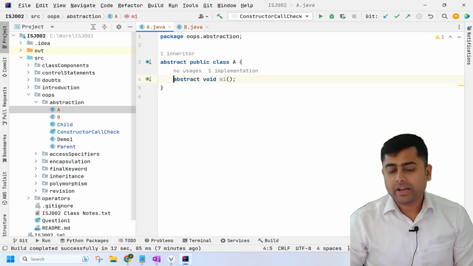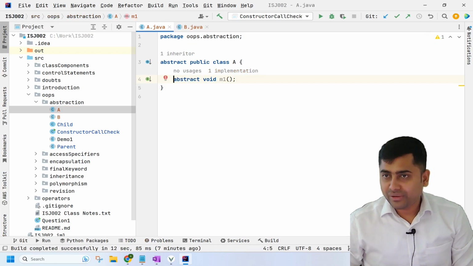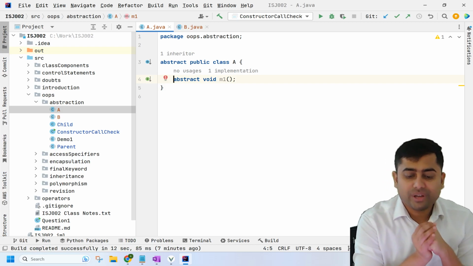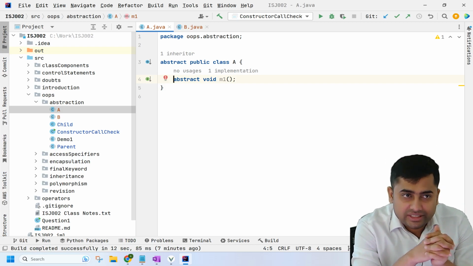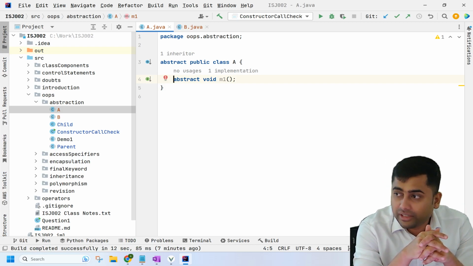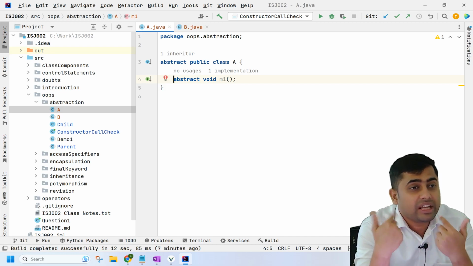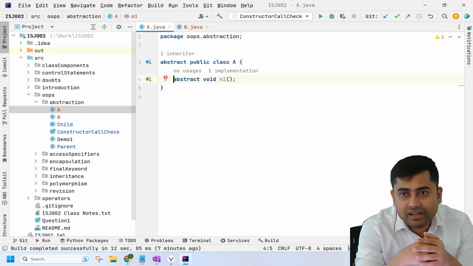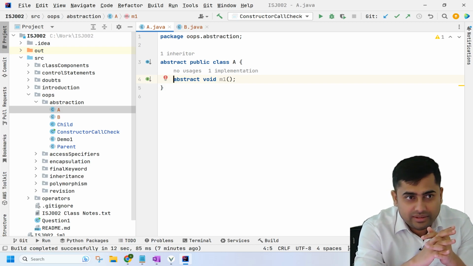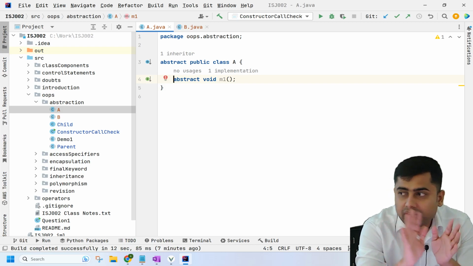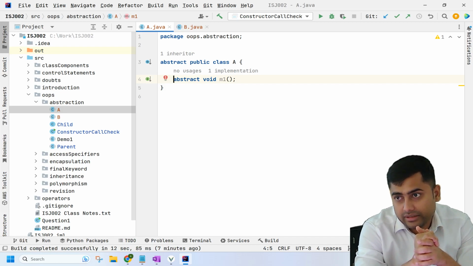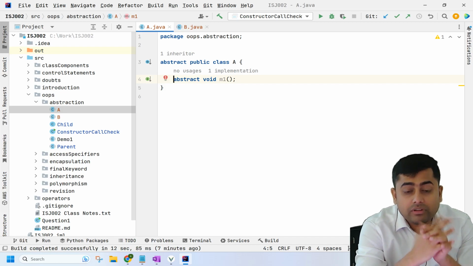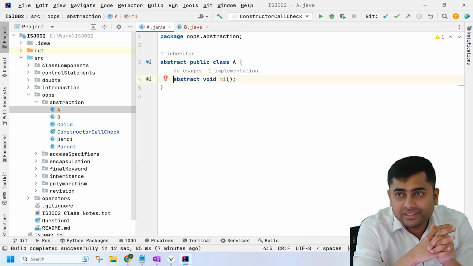Now why private is not allowed? Why final is not allowed? Why static is not allowed? Because final, if I use it on a method, means we cannot override, and abstract means it is meant for overriding. Abstract says you have to override this, and final says don't override. So either you can make it final or make it abstract, not both together.